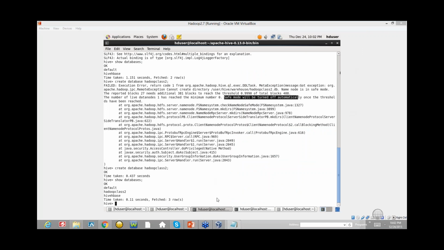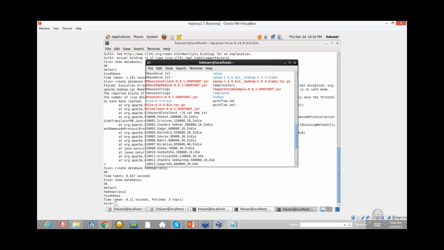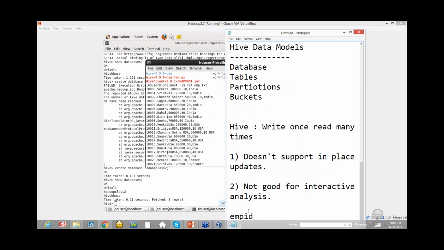Right. So we will use this emp.txt. It has employee ID, employee name, salary, department number, country, location. Employee ID, employee name, salary, dept number, and country. You'll use employee number here also.